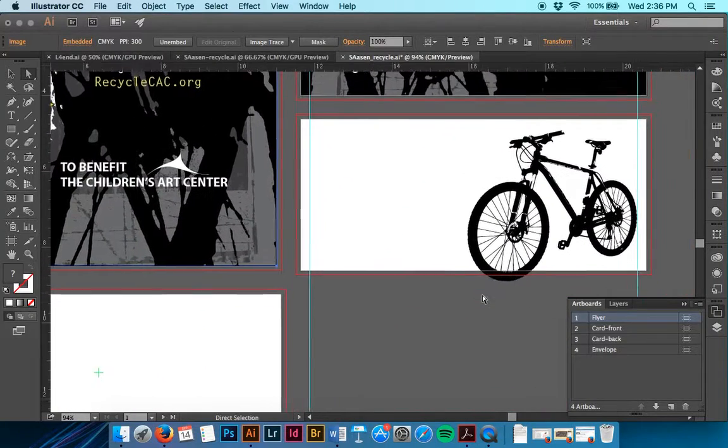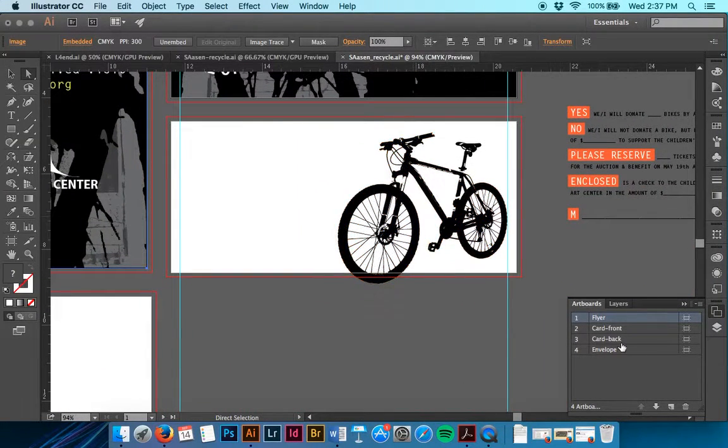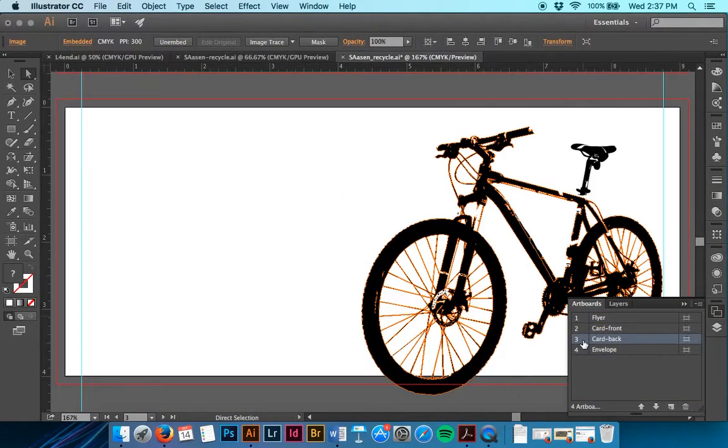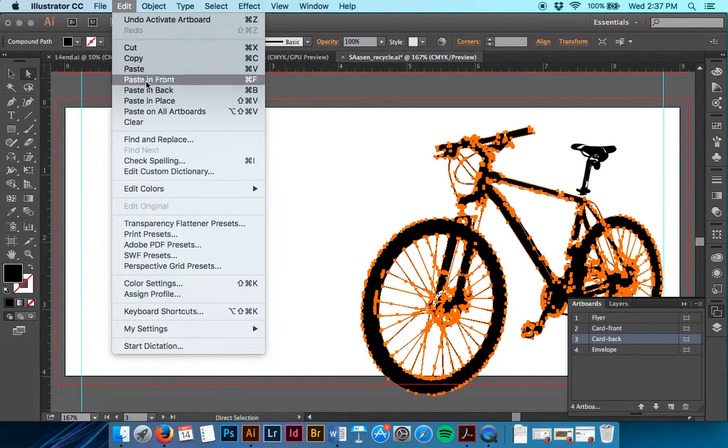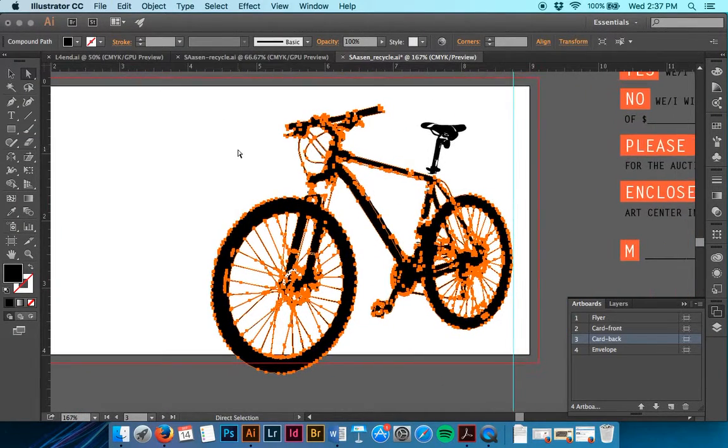So we're going to go to our bicycle on our card back, and we're going to select, Command-C to copy, paste in place. Now we're going to add some shearing. We're adding the drop shadow to our bicycle. So our shearing tool is right here. It's kind of 2 papers, looks like an envelope opening in our tool panel.